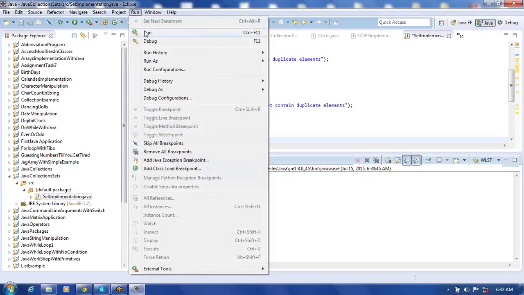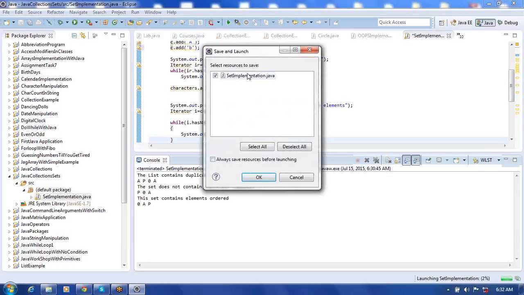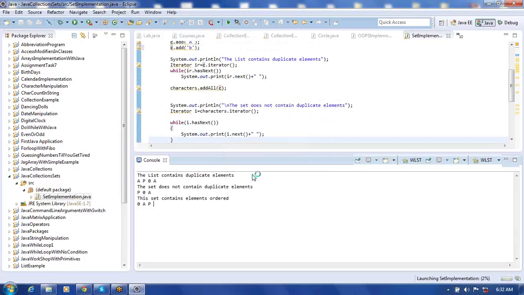Just run and see here. How is it shown now? 0, A, B, b are coming like that. That means it is now getting sorted. What is the range for small b? It is from 97 to 122. Since B is less than small b, small b is coming later and B is coming first. Like this we maintain here the sorted set.